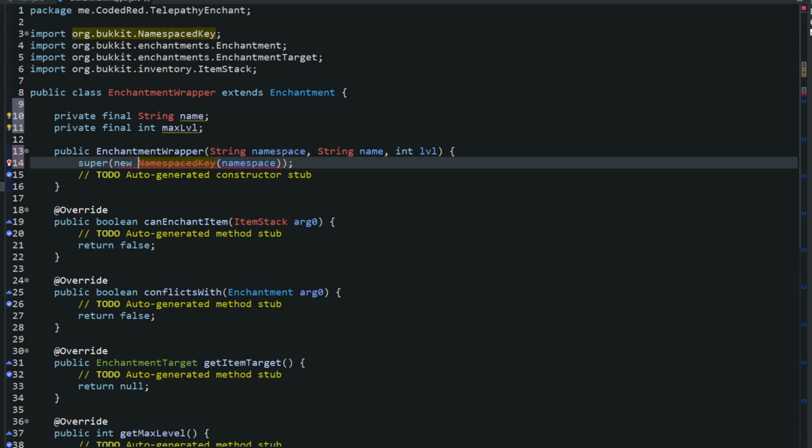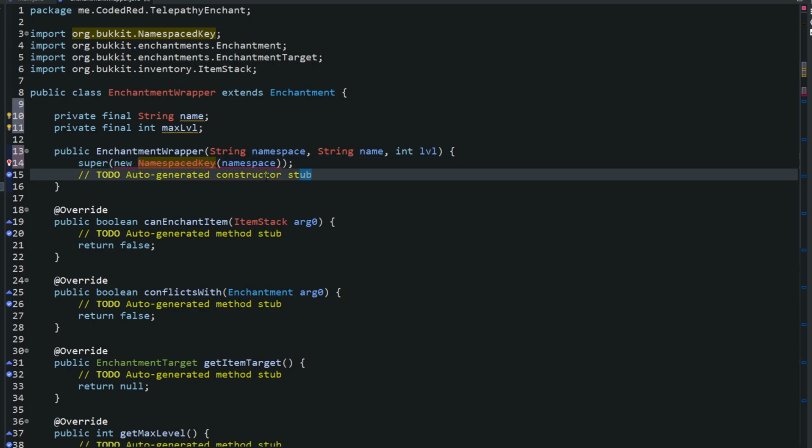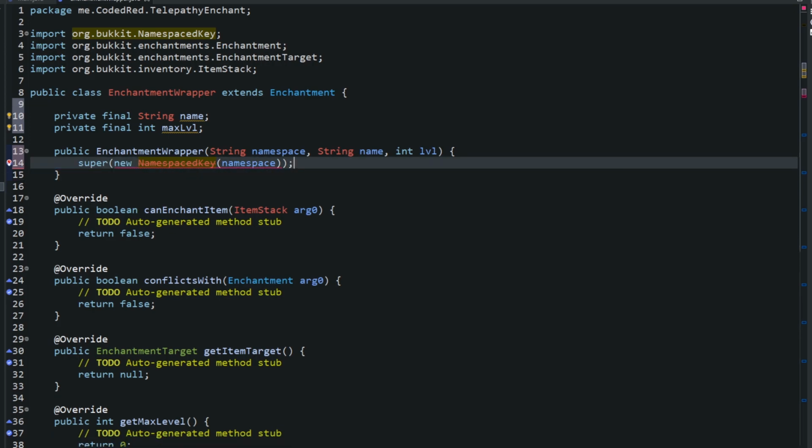Okay, it's an error because I want to explain this to you guys real quick. Typically when you create a NamespacedKey, you send in new, and then you also send in a reference to the main class. So when creating a NamespacedKey, you would say new NamespacedKey, then the reference to the main class, and then the key. We're going to do something a little differently. Remember I said that we are creating a quote-unquote Minecraft enchant?